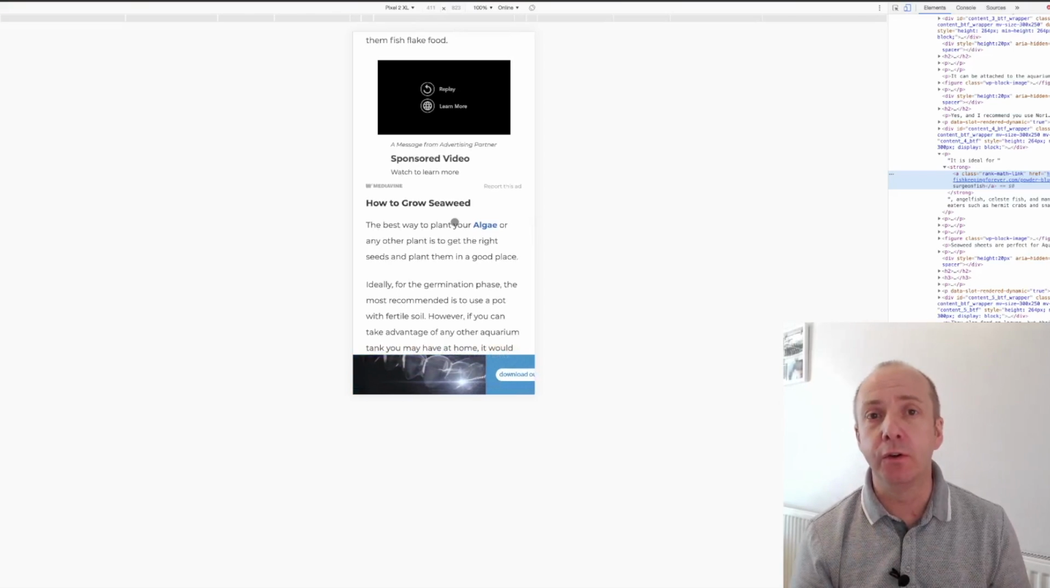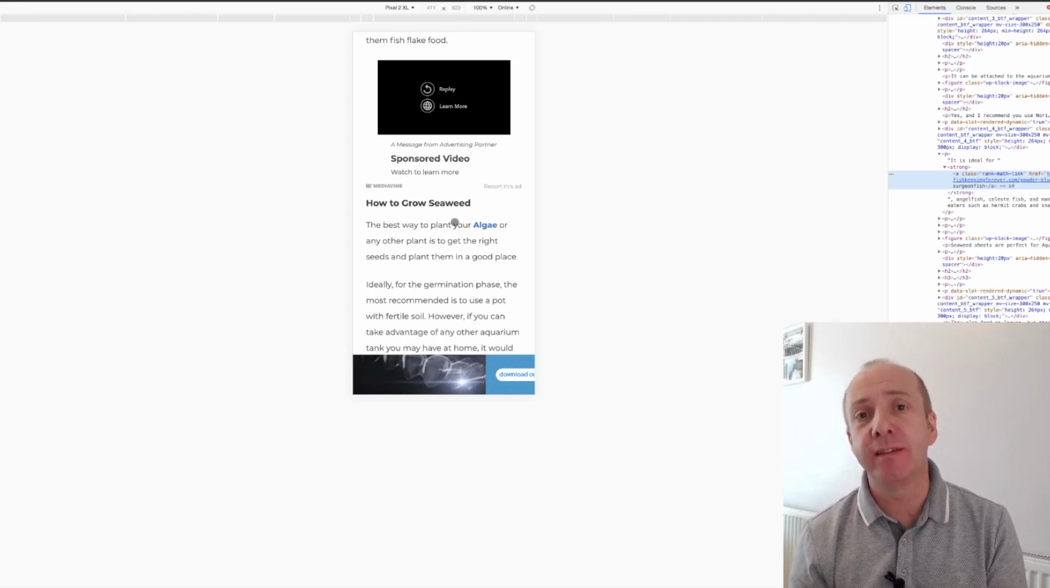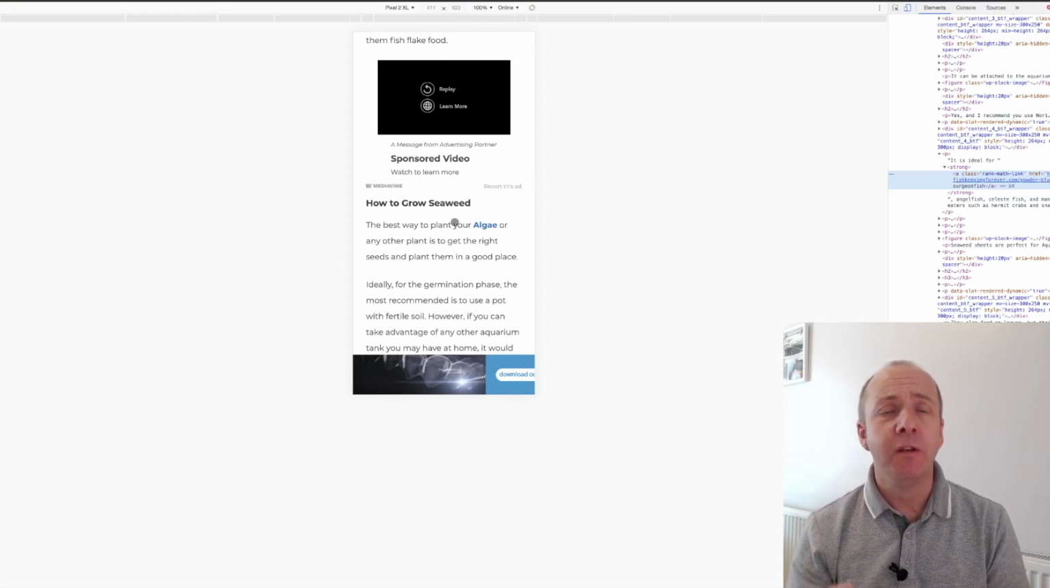Now, this is all done through font size, like I say, 18 to 19 pixels font size. Increase the line height by 1 or 2 pixels, and then split and separate your paragraphs down into at the most 2 or 3 sentences per paragraph.